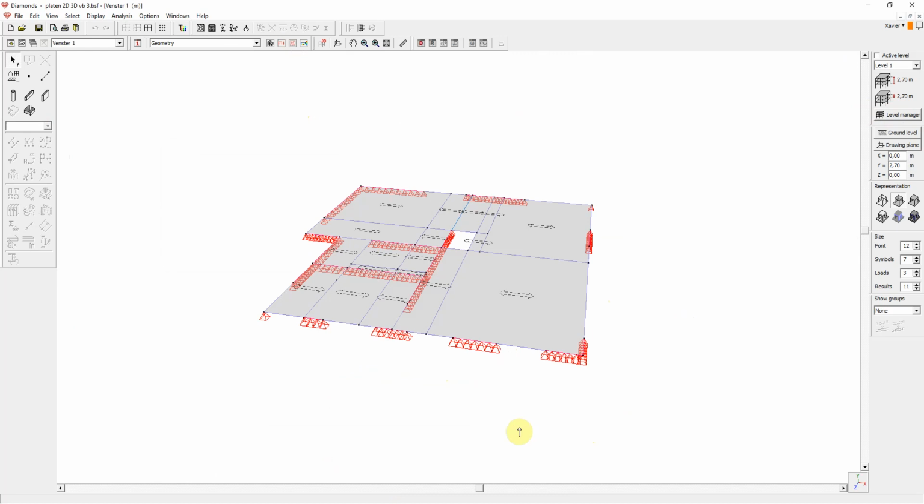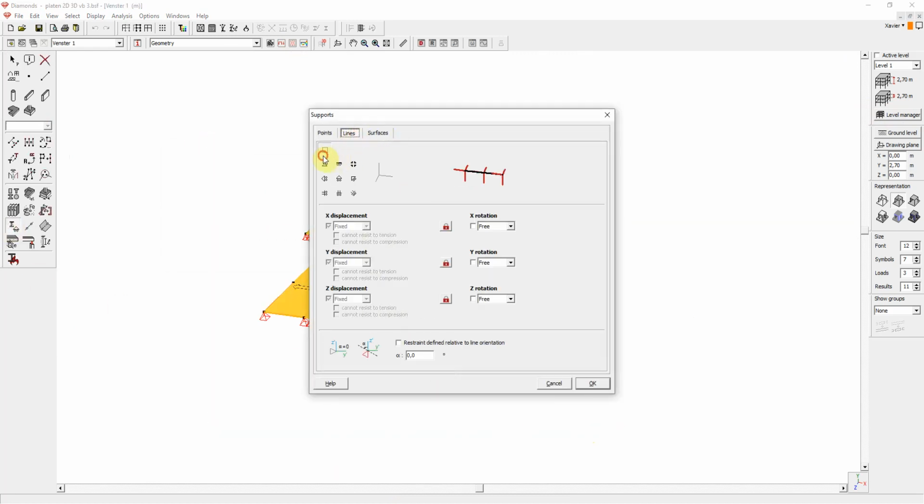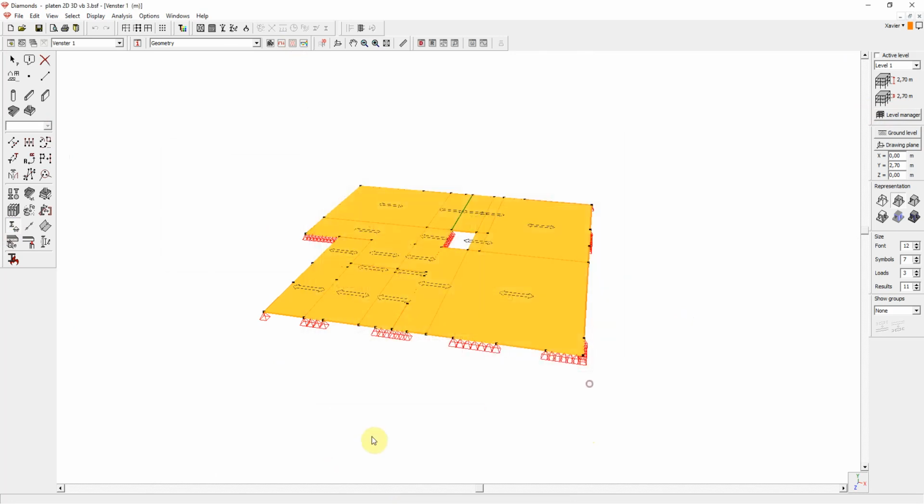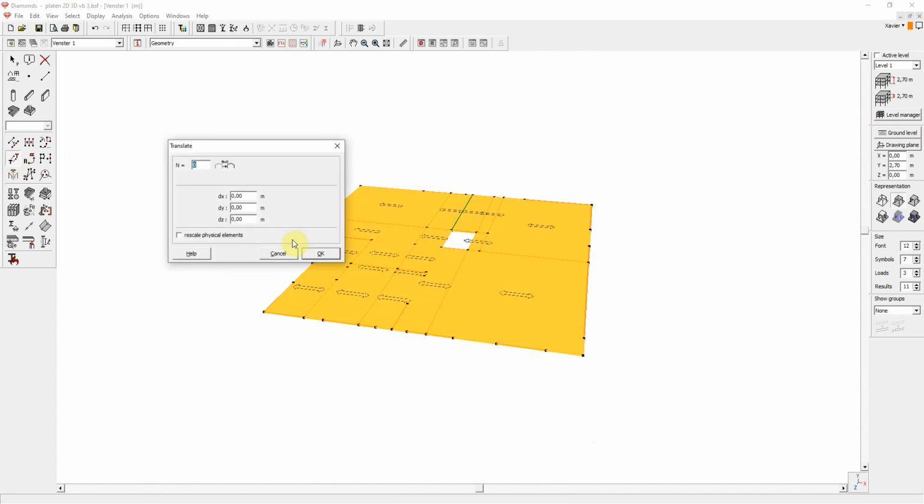Next example is the floor, and we can do the same for this model. However, the first thing we need to do over here is remove the supports, otherwise the translation function will not work properly. So I select the whole model, go to supports, and remove all supports from the lines and from the points. Now that we have completely freed the model, I go to the translate function. I ask for 2 copies, for example, with connecting surfaces, and let's say 2.8 meter. And I hit OK.